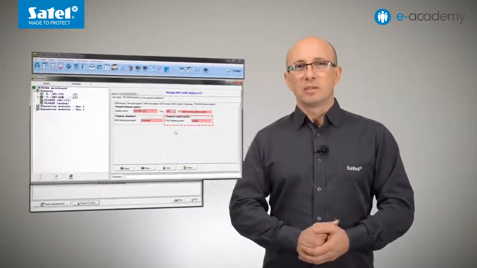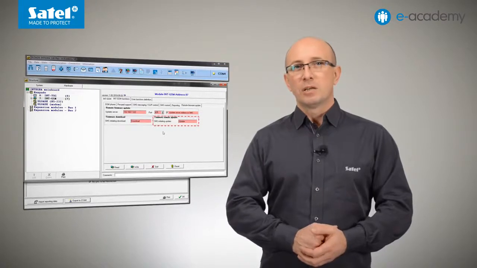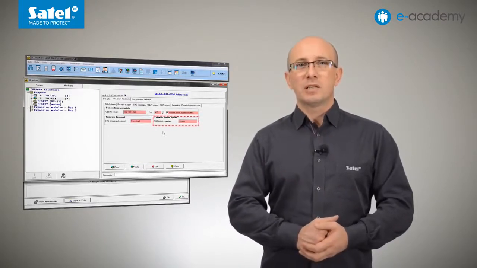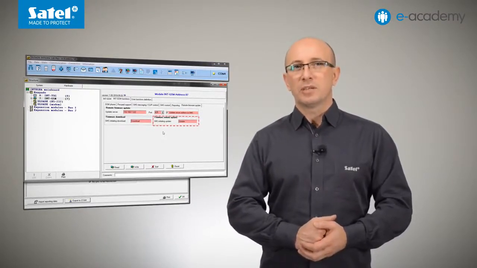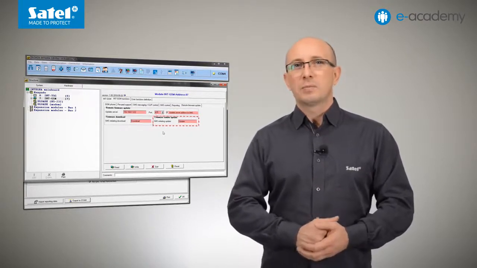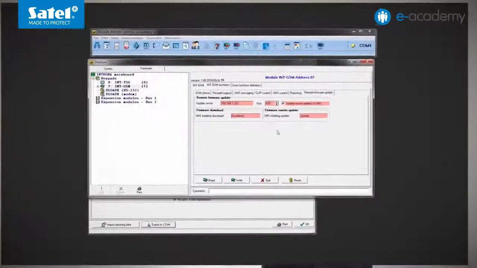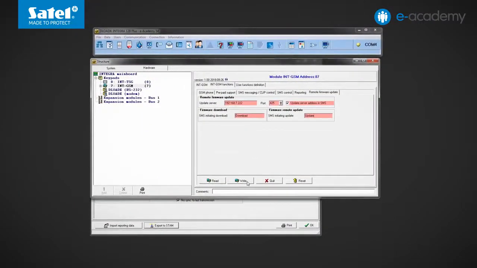The module will start the update process using the previously downloaded firmware only after receiving this message. When updating the firmware, the module does not perform its normal functions. Additionally, if the service mode is not entered in the control panel for the duration of updating, the module will report that the INT-GSM module is not available. Therefore, remember to enter the service mode before starting the firmware update process. When all is done, save the data to the module. To finish the configuration, send the data to the control panel.